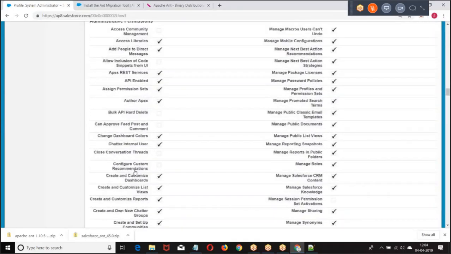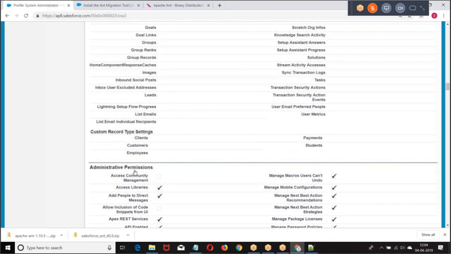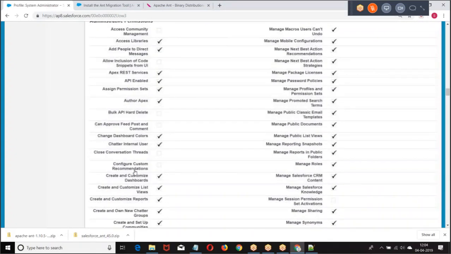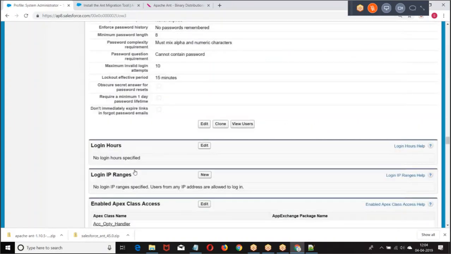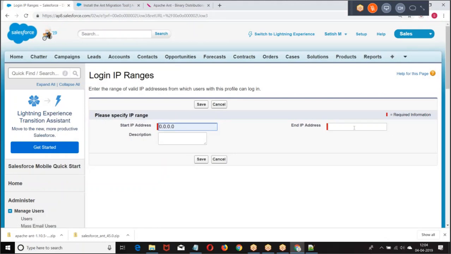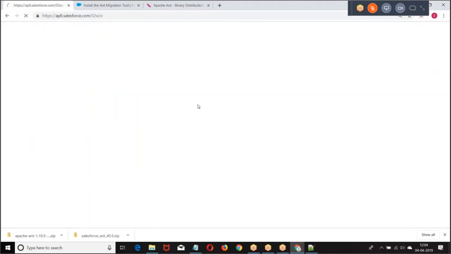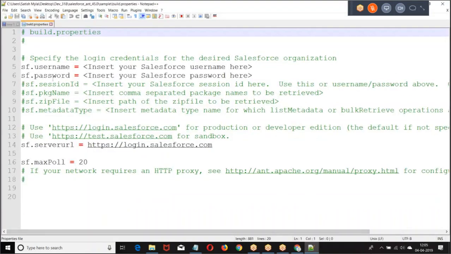You want to avoid the security token? If you want to avoid the security token, what can I give? Network access. I can put my IP address in network access. If I put my IP address in network access, then no need of giving any security token. Straight away, I can go with the username and password.